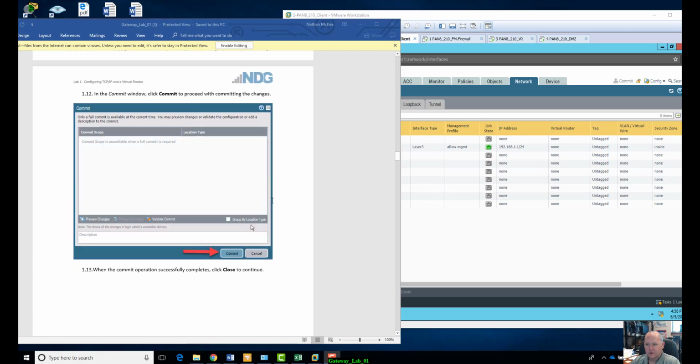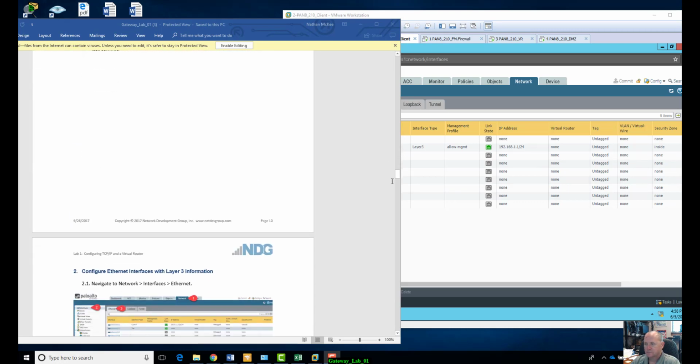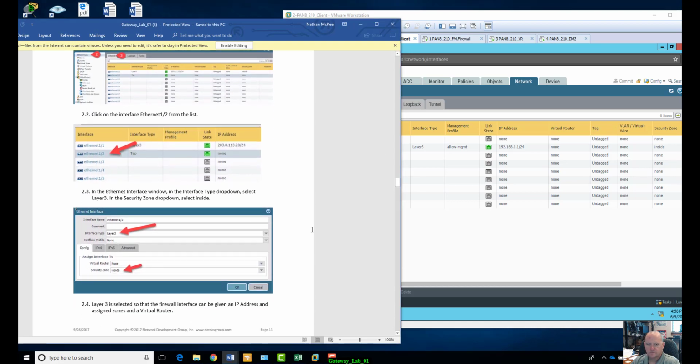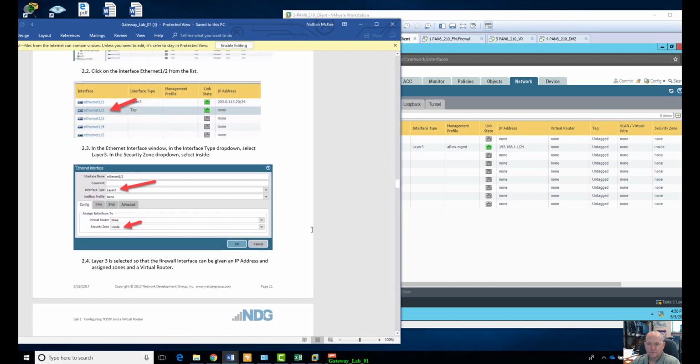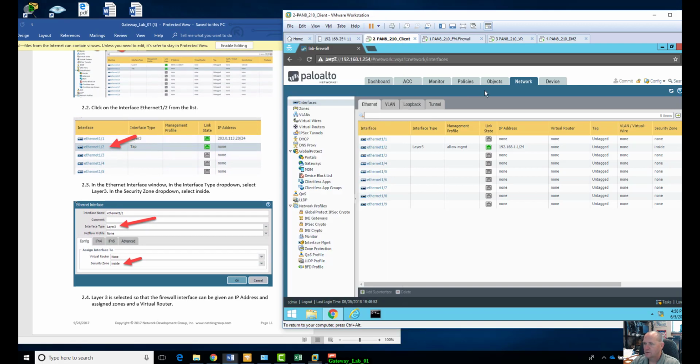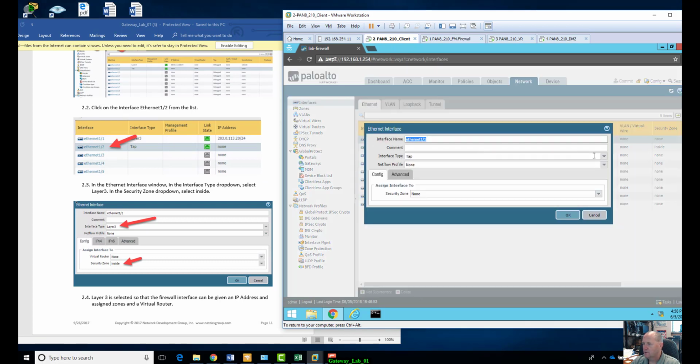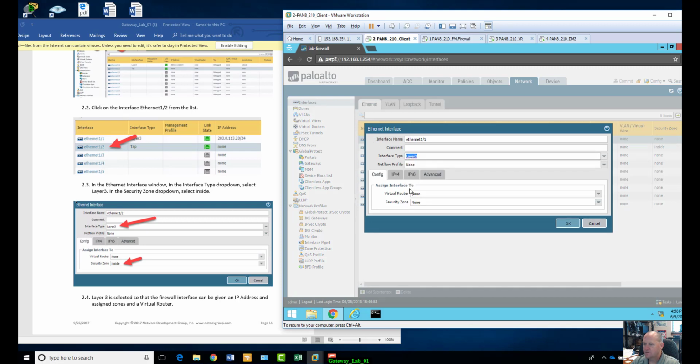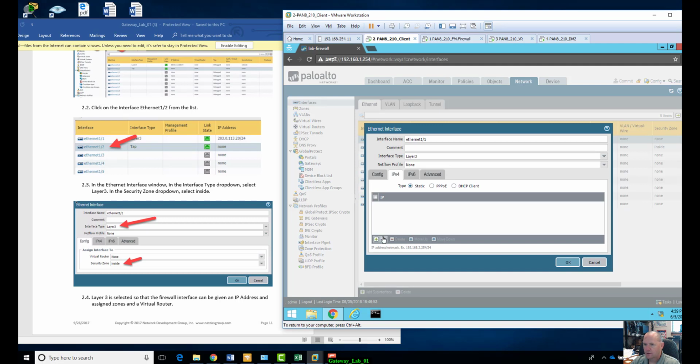Just want to make sure I've got everything set up right. And that one is actually set up already, so let's go ahead and do that one. Let's set up Ethernet 1.1. Click right here. We're going to make it a layer 3 interface. We'll make the security zone outside. IP version 4. Add that.